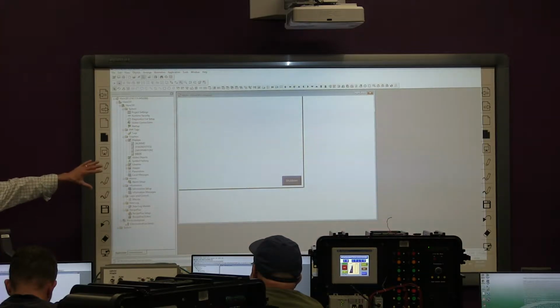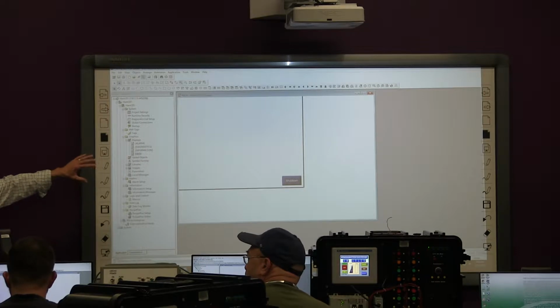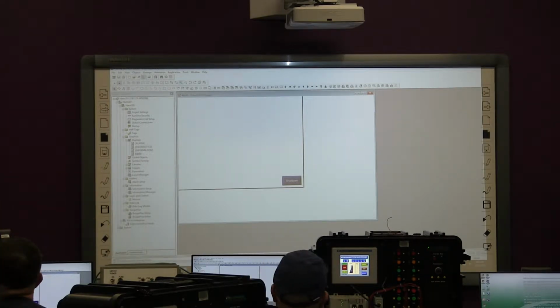When you download this to the panel view, the HMI, what's in that border is the only thing that's going to show up. We're going to call this a level 1 screen. Let's go ahead and add a title to the top of it.